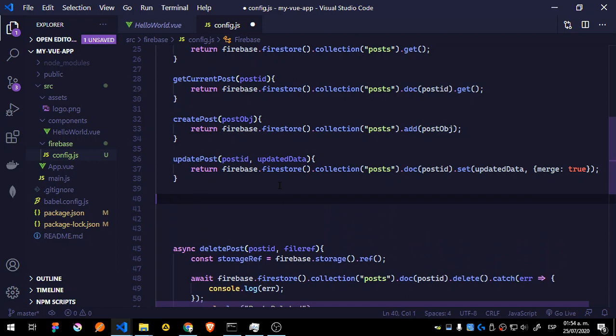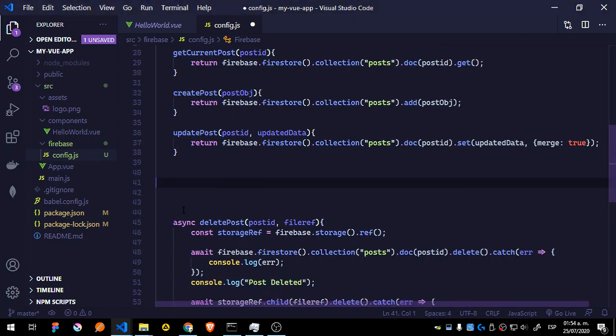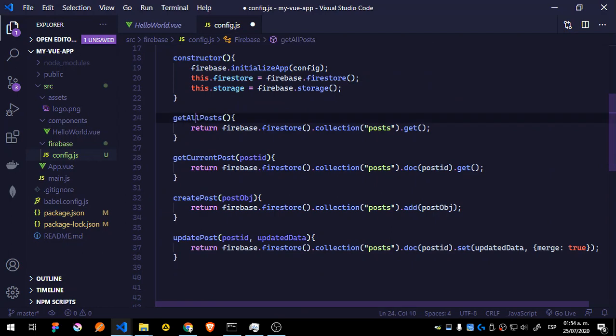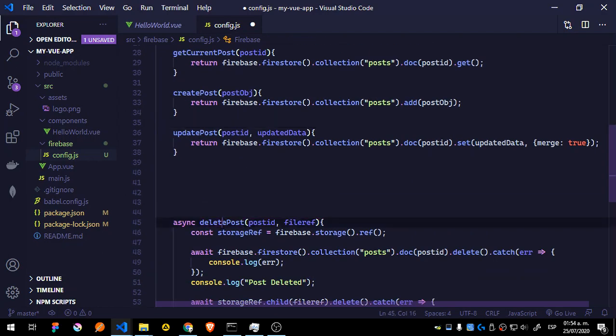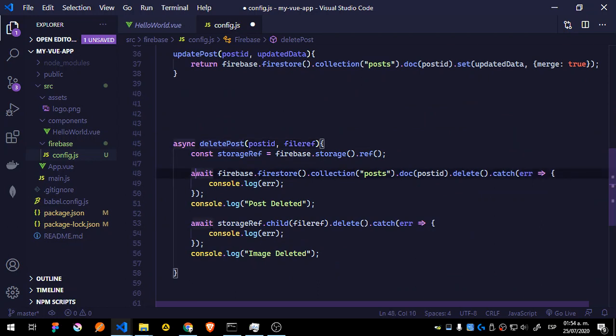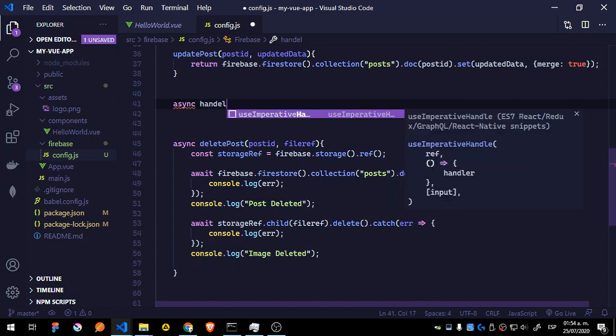So now, let me just take a look at the time. Okay, 13. So let's just build this one. Okay, so we already have the get all post, get current post, create post, update post, and the async delete post, because we need to wait for these two actions to be done. That's why we are using an async function. And we're going to create a new async because I want to do this by hand, sorry.